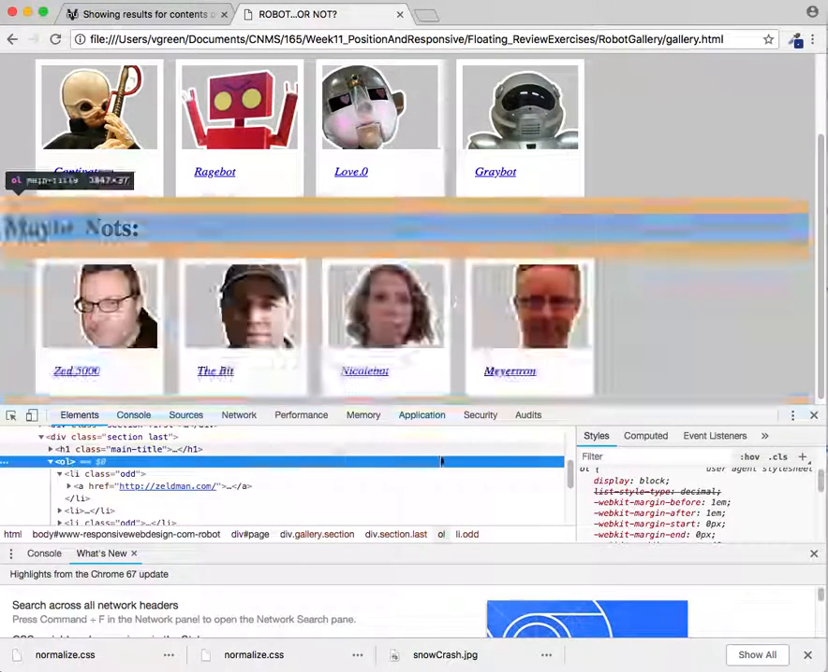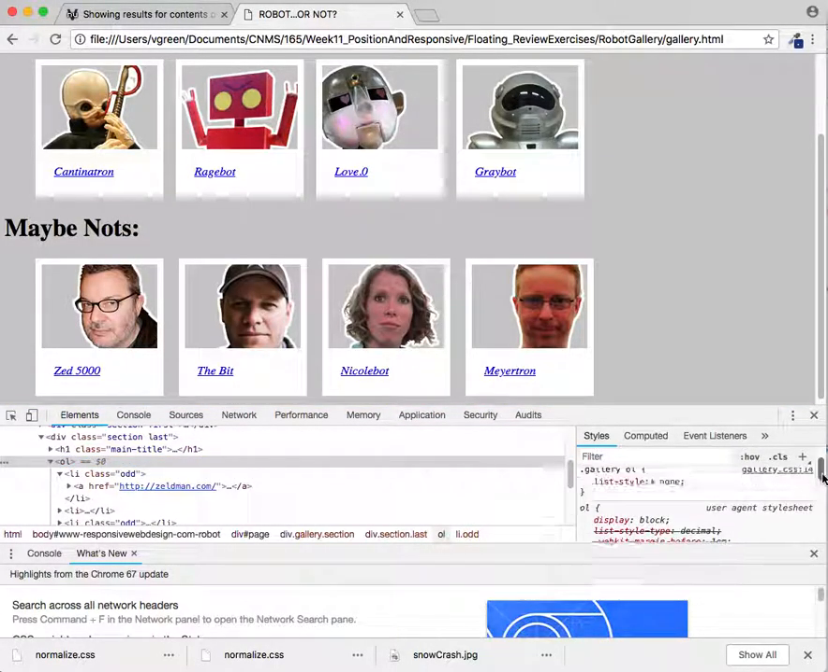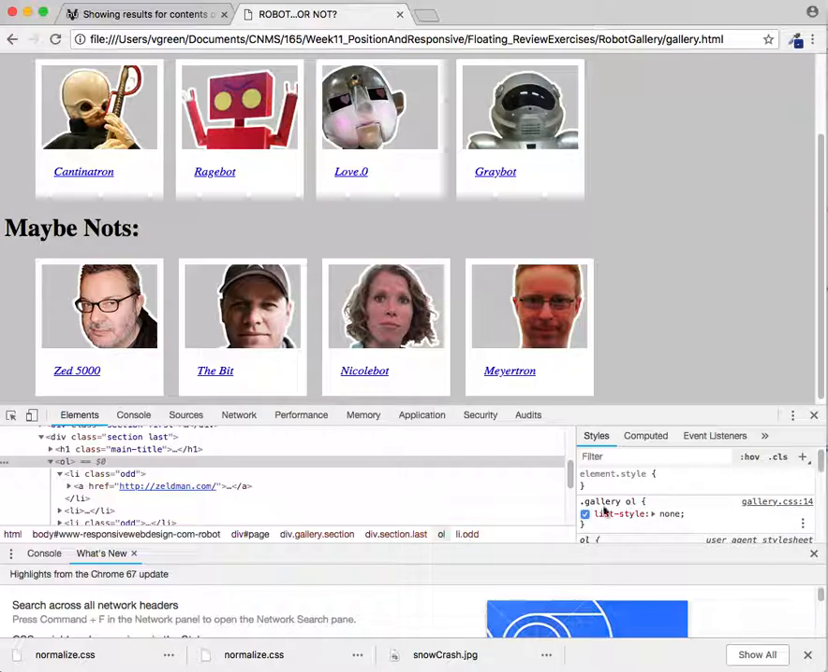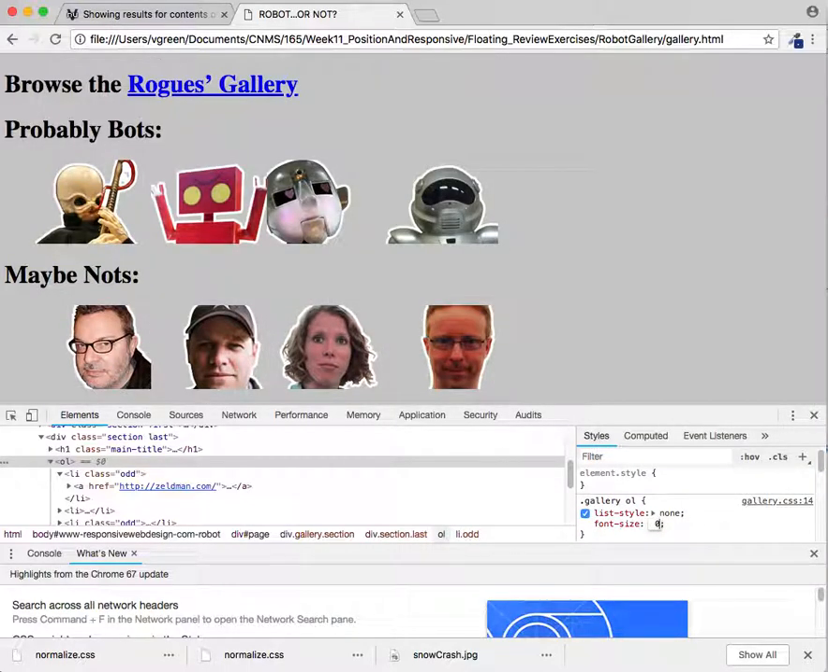So that means on my OL tag, I'll do it in the browser first so you can see it right away. I'll say on the OL tags, I'm going to set the font size to 0. Okay, now I've lost the font. I've lost all the words, of course, because that's what I just did, set the font size to 0.